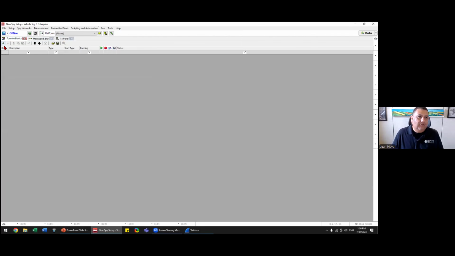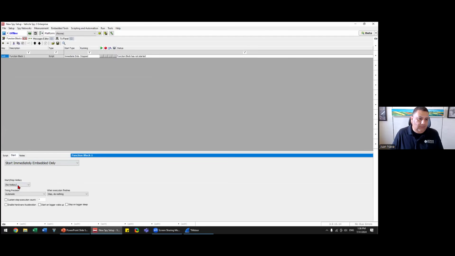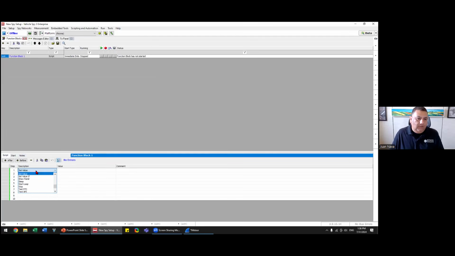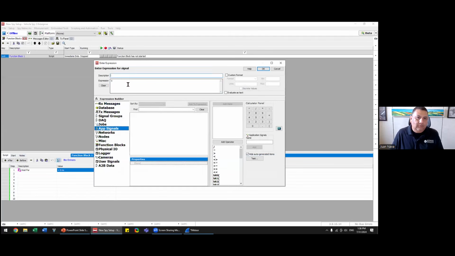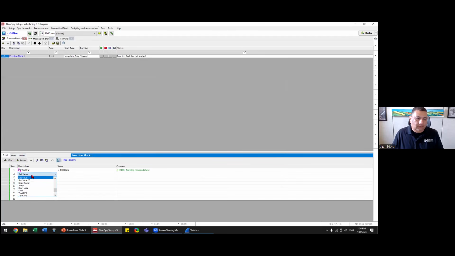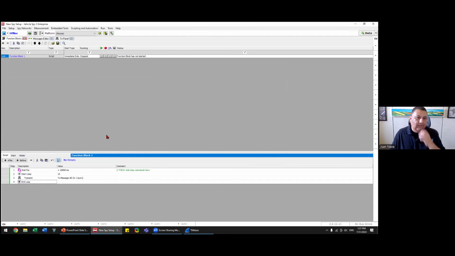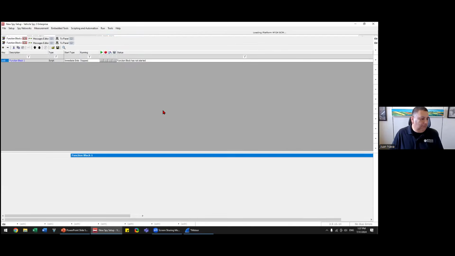Function block. Okay, change this to start embedded only. Microseconds. Wait for. Start loop. Transmit. And loop. Delete. Okay. Try this again.